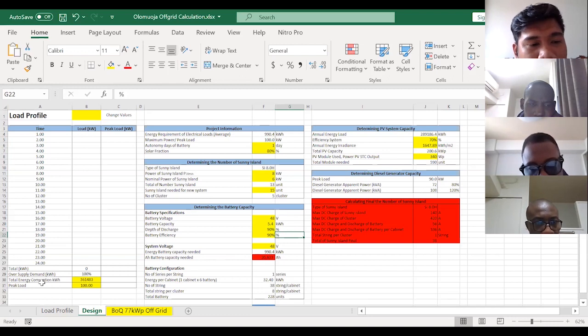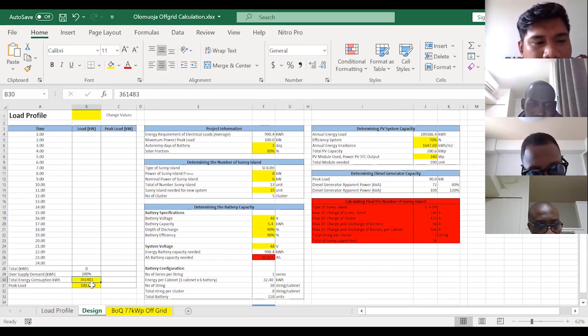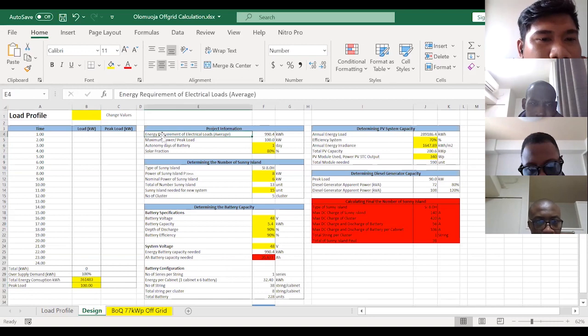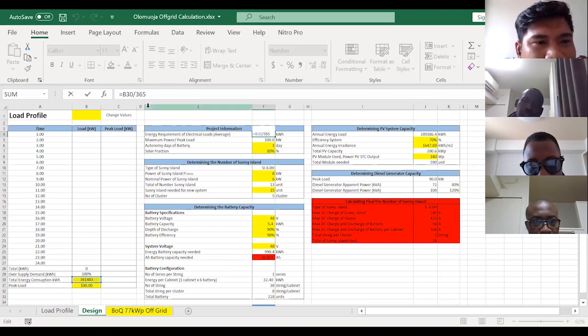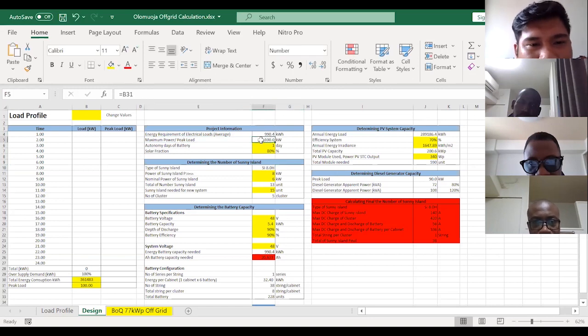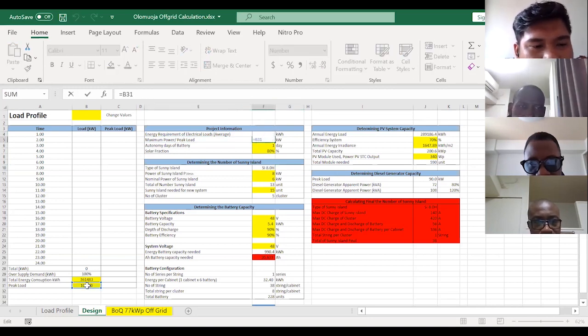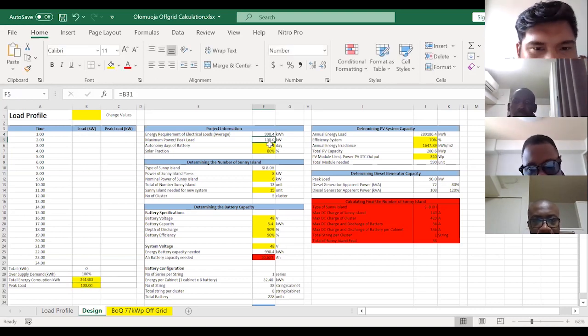When you want to change the energy consumption, you can change it. And if you want to change the peak load, you can also change it. So this is the energy requirement average. The formula is this one divided by 365, and we get per day. That's what we found before in the formula document, right? And the peak load is also directly connected with this one. So just change this one, and this connected one will be changed also.